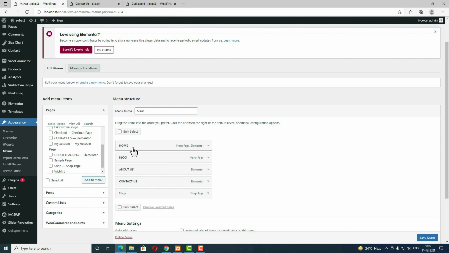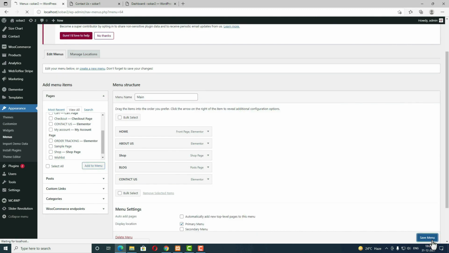Next I have to arrange them, like home page should be first, after that I need the about us page, next shop page will be there, and after that blog page and the contact us page. Now click in the save menu option.